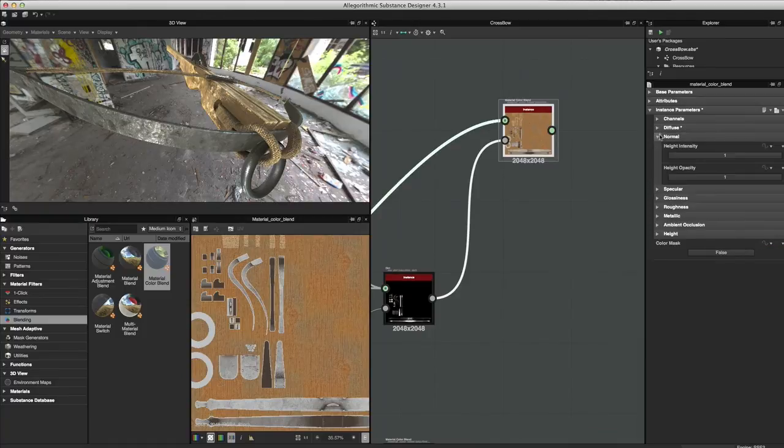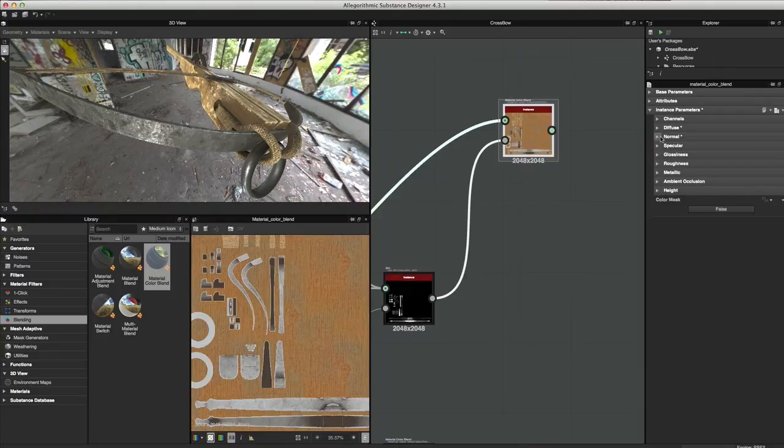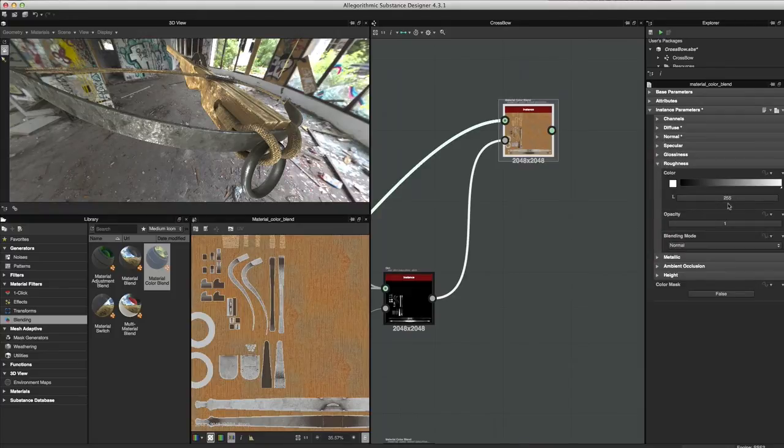We'll come over to normal, and I don't want this dirt to actually drive the normal map in this case. So let's take the height intensity and pull it all the way down. The next thing is roughness. If we look, by default the roughness is all the way up at our luminance values, so it's pure rough. I don't want it to be 100% rough, so let's pull it down just a bit here.